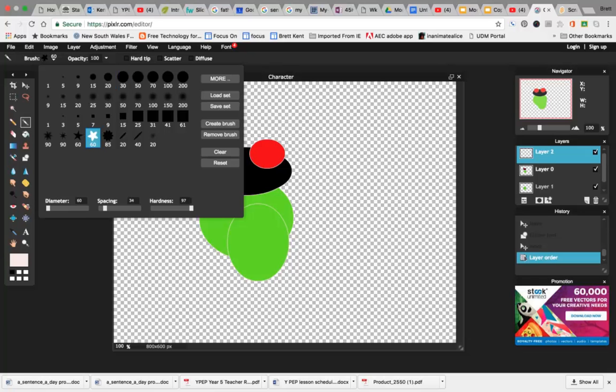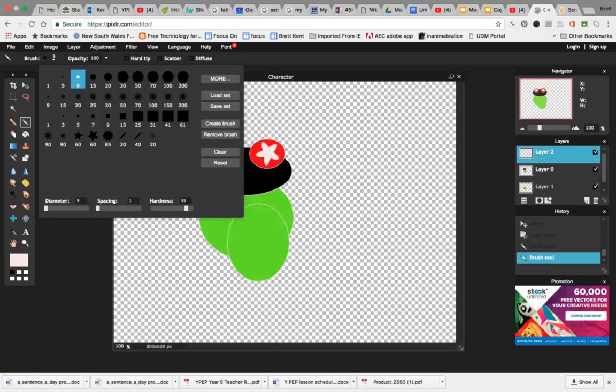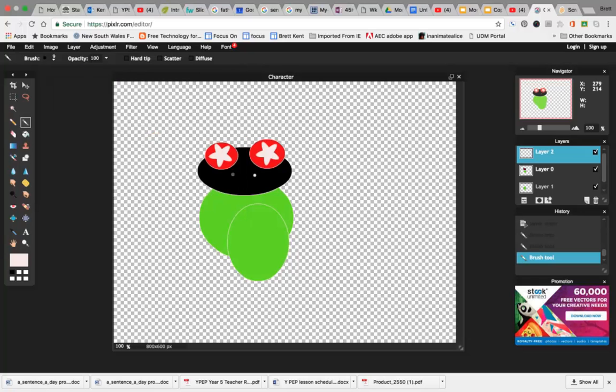For example, if I grab one of these, come over here and pop in some pretty interesting looking eyes, and start ending up with something that looks kind of interesting for this little froggy here. Grab a different brush, something a bit smaller, pop in a couple of nostrils, and maybe even a little mouth there. Really basic stuff, guys.